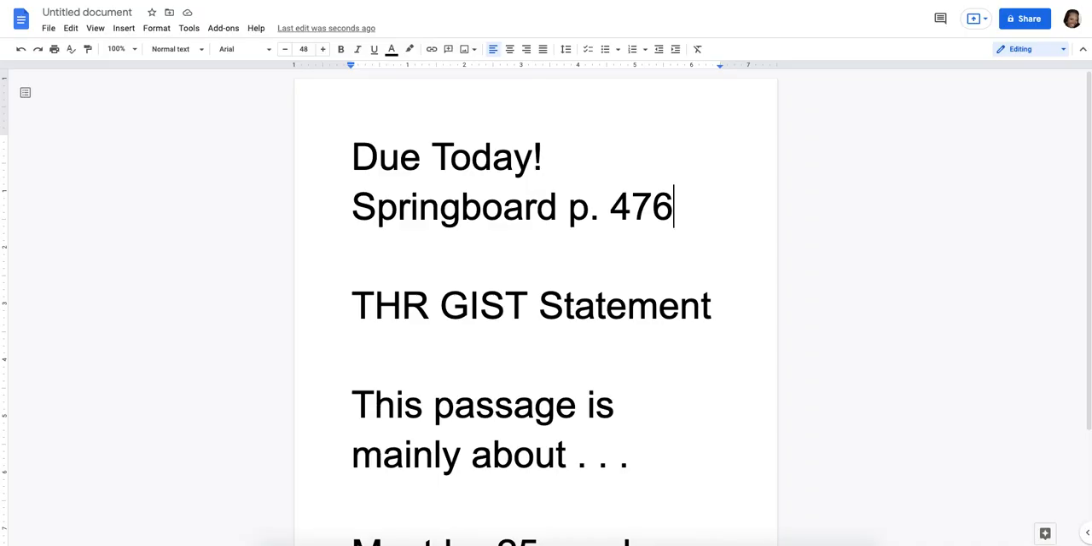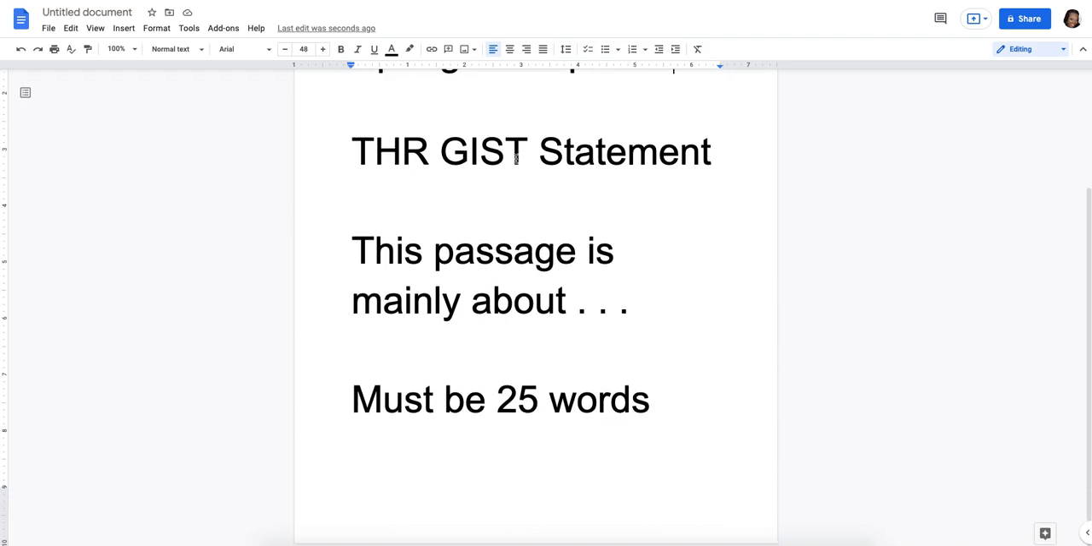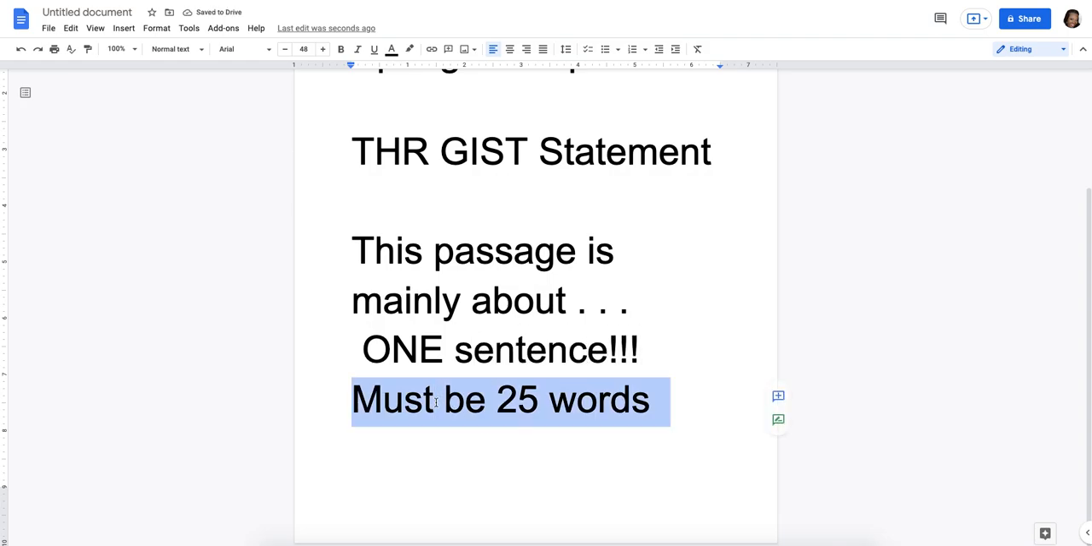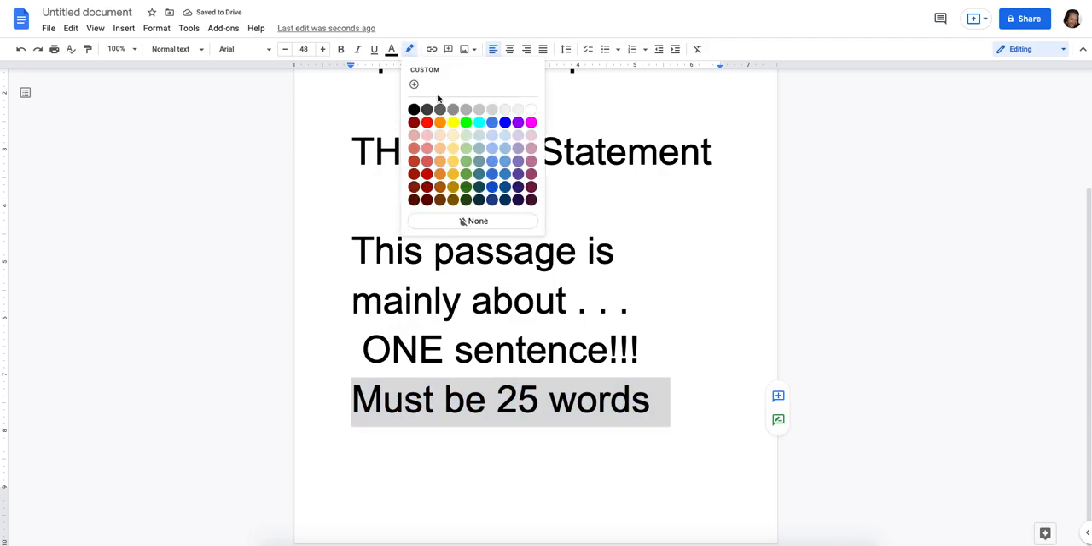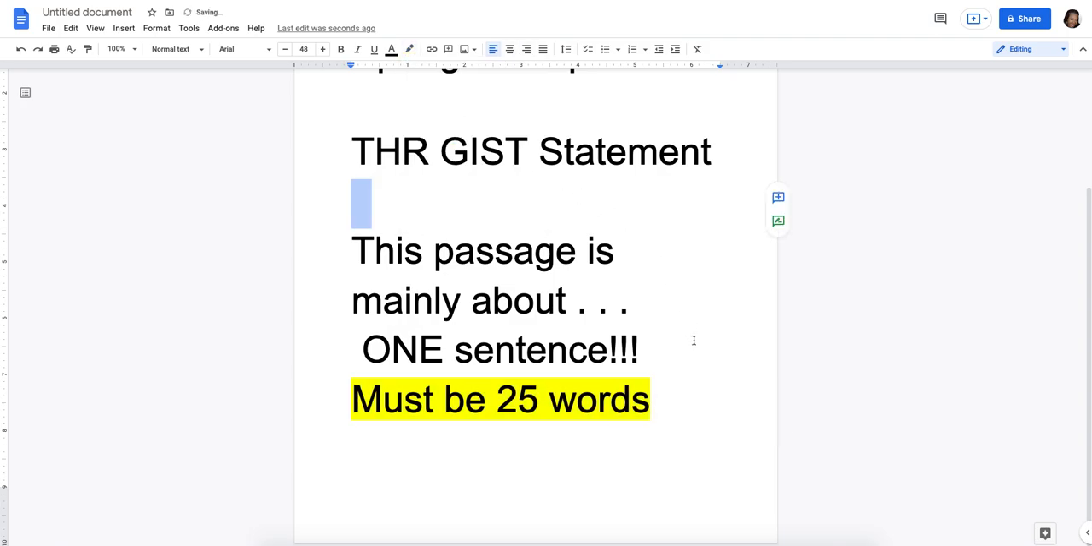We then stopped, and as a group, they wrote a gist statement. Okay, the Harlem Renaissance gist statement. This passage is mainly about, and they had to write a 25-word sentence. It had to be one sentence, not 2. One sentence, and it had to be at least 25 words. It can be more, but at least 25 words.